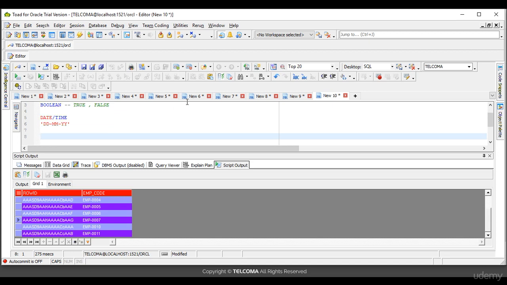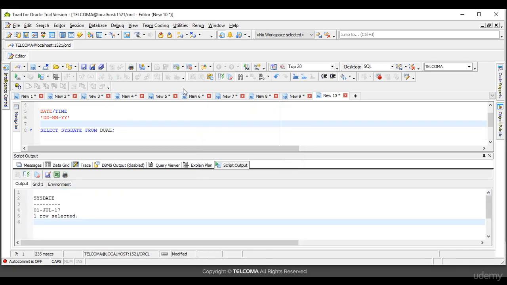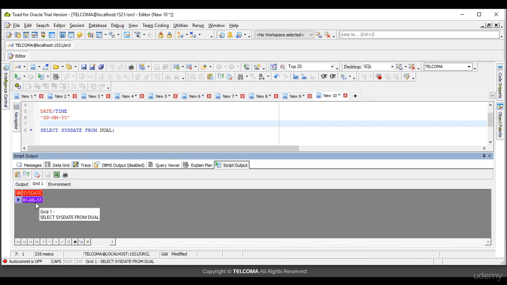So let's select one datetime column. Select sysdate from dual. You know, it's an inbuilt table. So we are selecting sysdate from the inbuilt table of the database. I'll execute this command. Now you can see the date, 1 July 17, comes here. So you can see the sysdate is selected. This is the datetime format which we use.